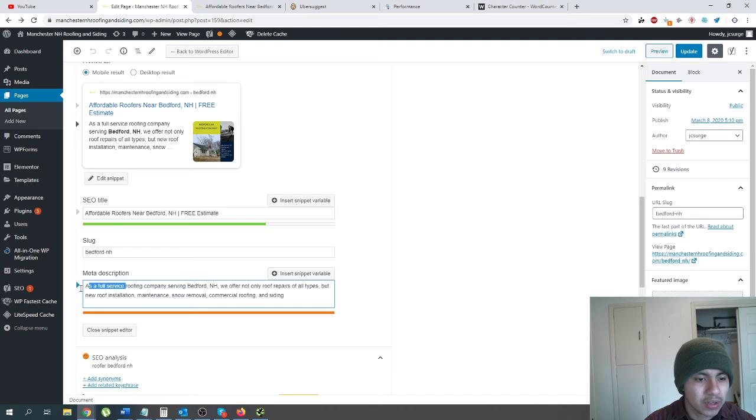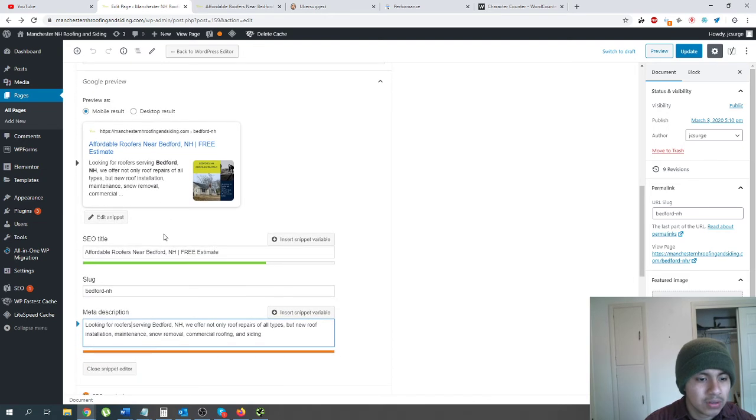As a roof, right? Looking for roofers. Looking for a roofer near Bedford, New Hampshire, right? We offer roof repairs of all types, new roof installation, maintenance, snow removal, commercial roofing, and siding, right?